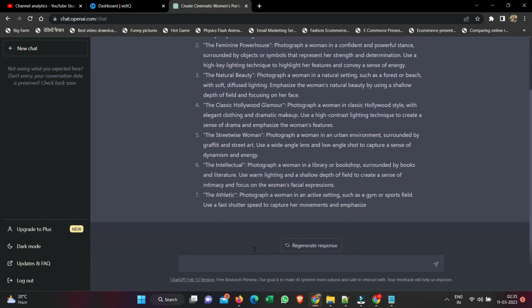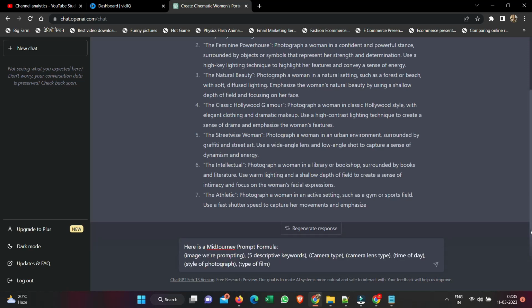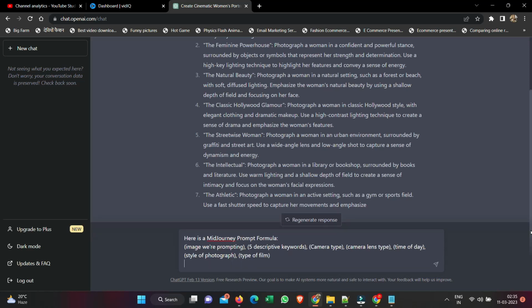So let's come up here and create a new chat, and here is what I'm gonna do. I'm going to train it on how I want my MidJourney prompt to be formed. So I'm going to say, here is a MidJourney prompt formula, and then I will go ahead and put the formula. Here is one formula. I have been experimenting with image.